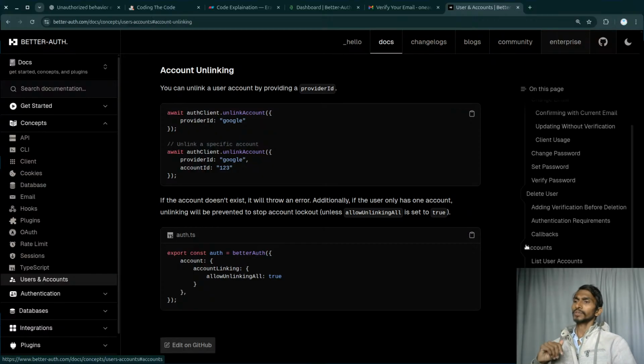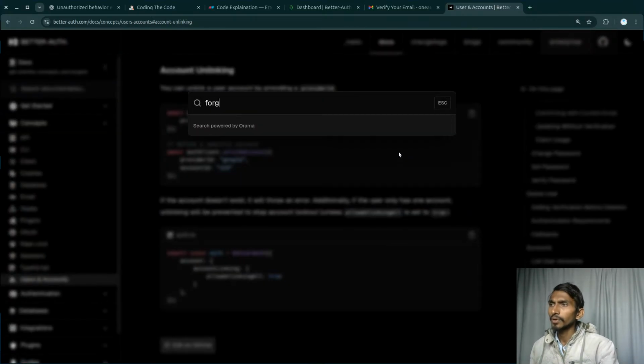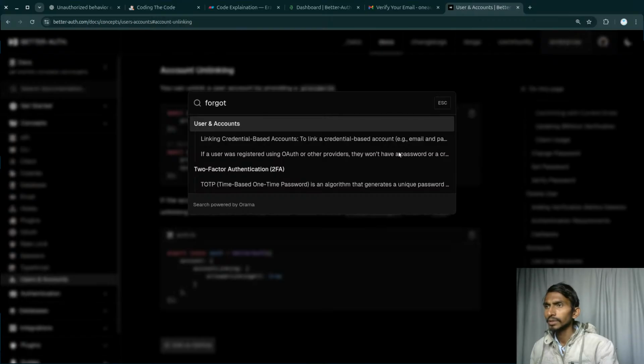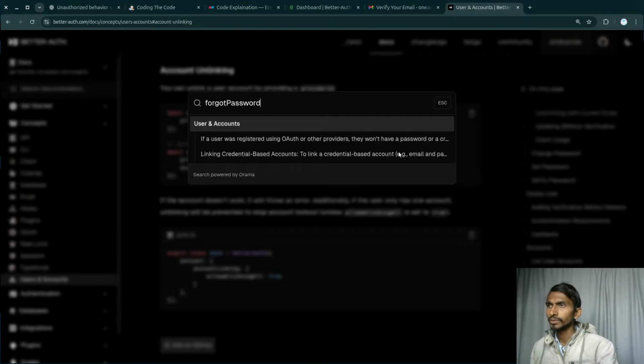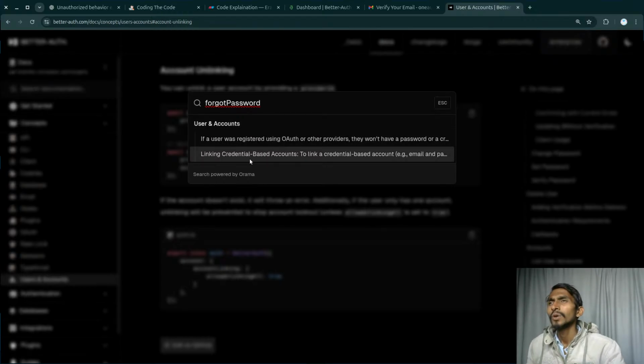How about the forgot password? Is there nothing for forgot password functionality? Forgot password. If a user registers with Auth, they won't have... Okay, linking. What exactly do we need to do when we are forgetting the password? We need to send an email. Yeah, that's right. Email should be sent anyhow.